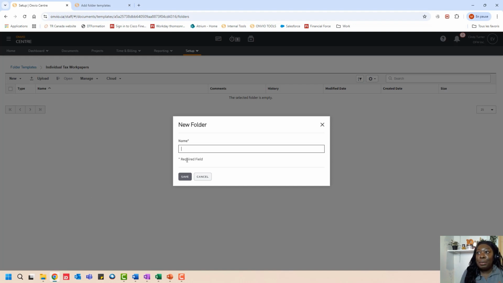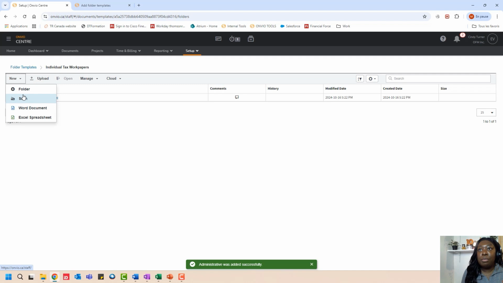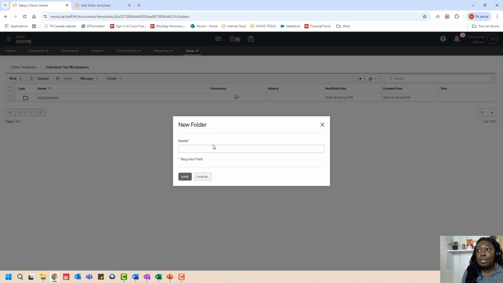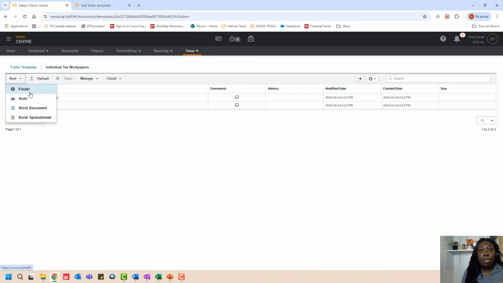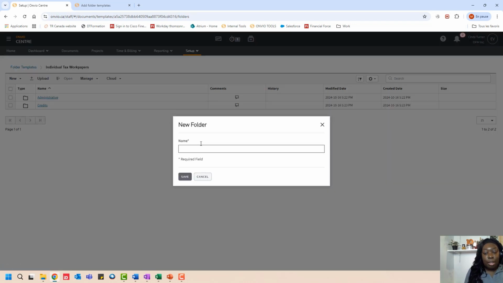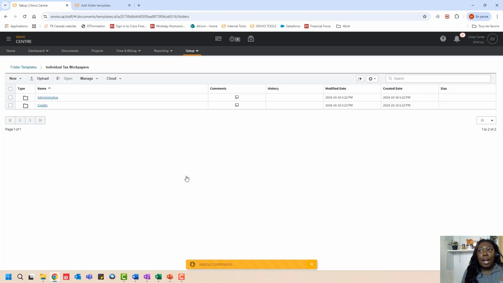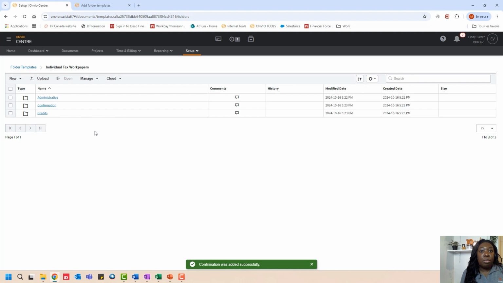So here as an example, I'm just going to create a folder called Administrative. I'm going to click on Save. I'm also going to create another subfolder called Credits. And again, by pressing on New and then Plus Folder, I'm going to create another subfolder called Confirmation. And in that folder, I can actually save any e-file confirmation forms, or if I have a payment receipt, I'm able to save it in here.